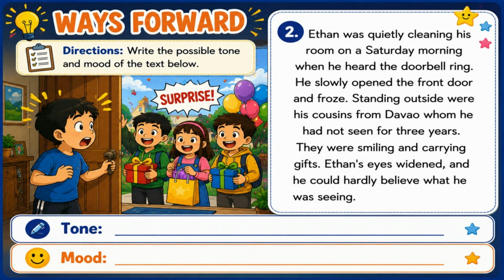Number 2. Ethan was quietly cleaning his room on a Saturday morning when he heard the doorbell ring. He slowly opened the front door and froze. Standing outside were his cousins from Davao, whom he had not seen for 3 years. They were smiling and carrying gifts. Ethan's eyes widened and he could hardly believe what he was seeing.